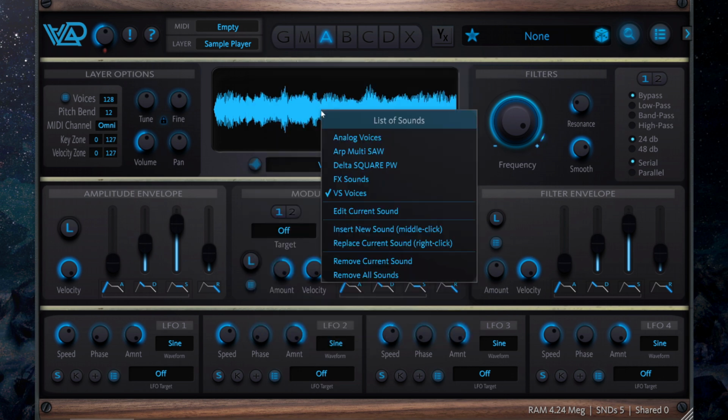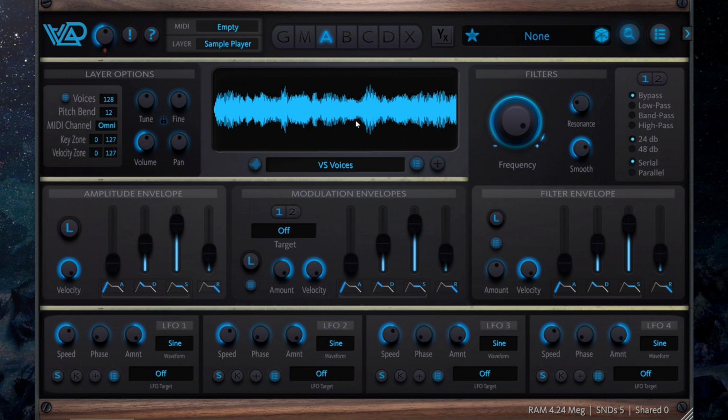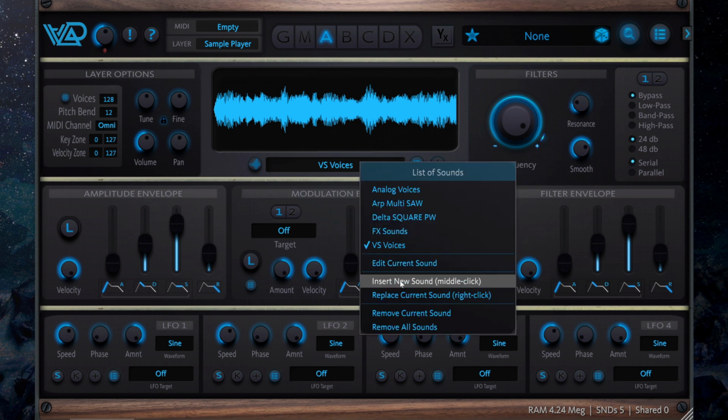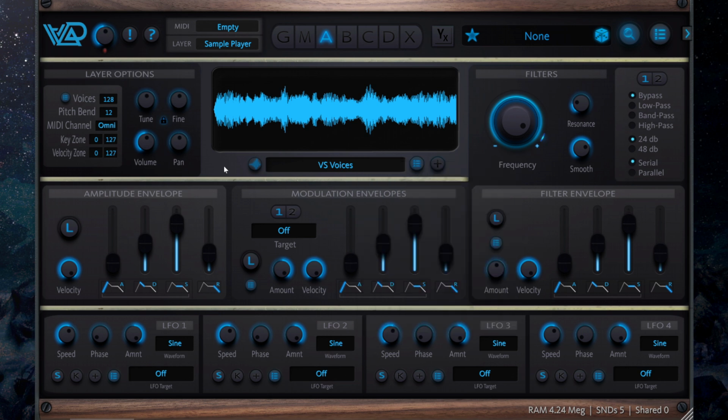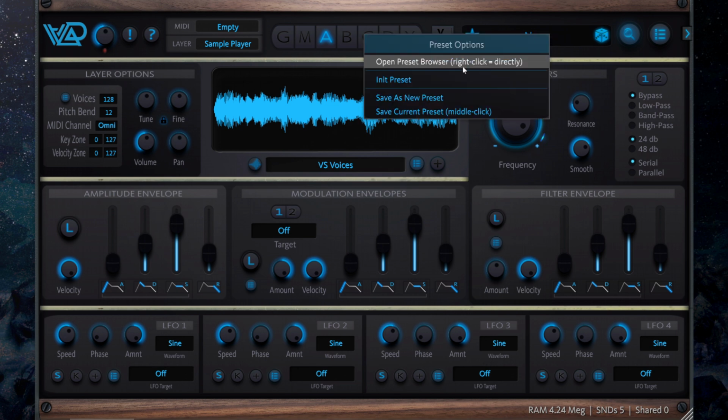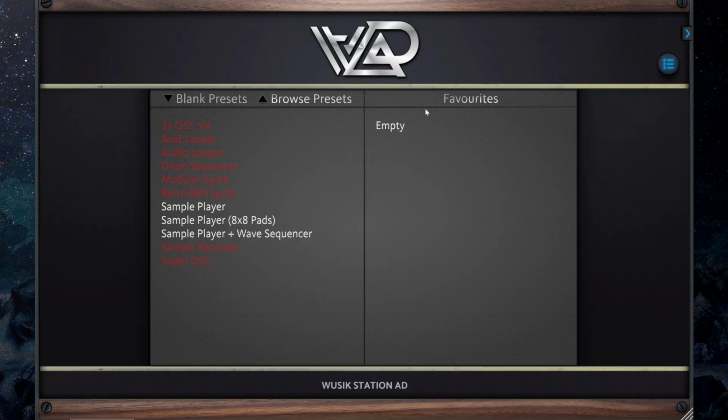You just add a bunch of samples to the list of sounds in the sample player. Remember that you can right or middle click on the waveform here. If you click here on the name of the current sample, it says there, insert new sound, middle click. Replace current sound, right click. So it's just easier to just middle click here and select the sound. So now the other option, let me initialize my preset in here.